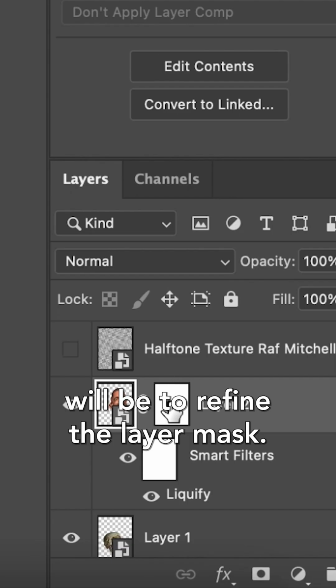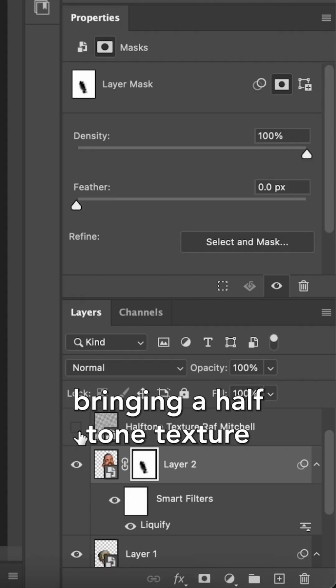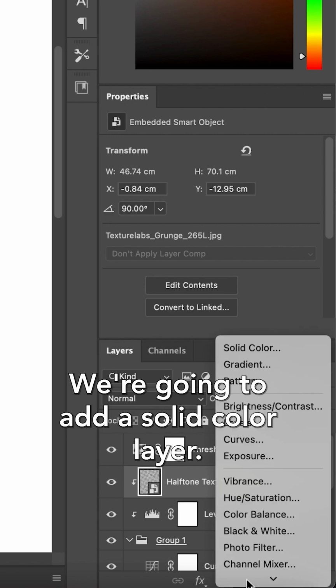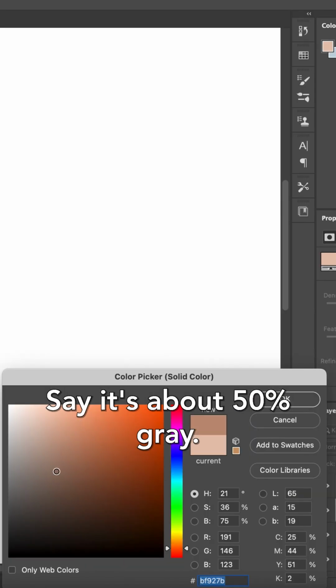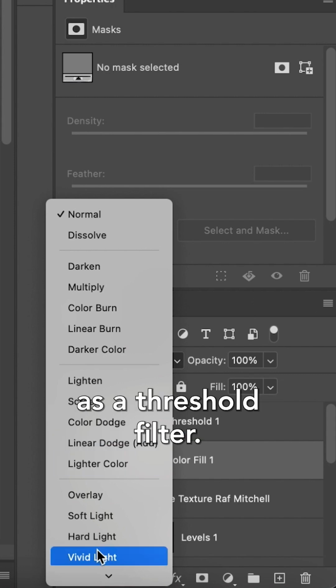Next step will be to refine the layer mask, adapting it to the form of the Liquify filter. Next, bring in a halftone texture and drop its opacity to about 60%. We're going to add a solid color layer, say it's about 50% gray. Change its blending mode to hard mix. This will have the same effect as a threshold filter.